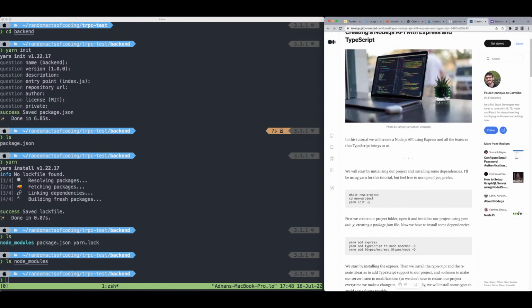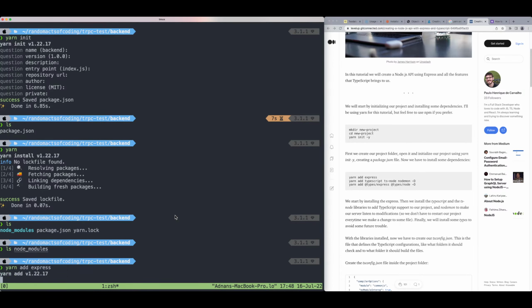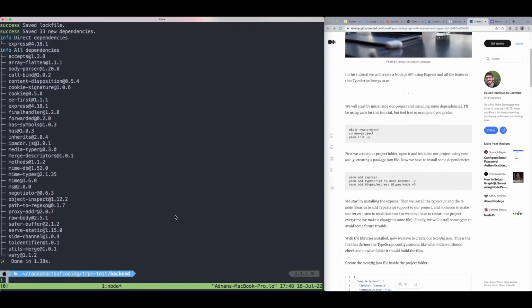Whoops, this is the one I want. And so we'll yarn add express. We'll then add in development TypeScript and ts-node-dev for starting the server and managing that, which is great. And I'll just copy these here.